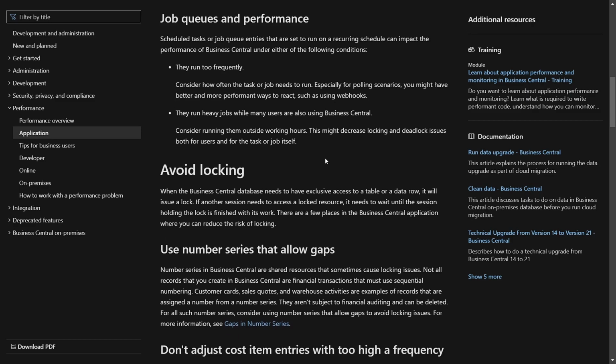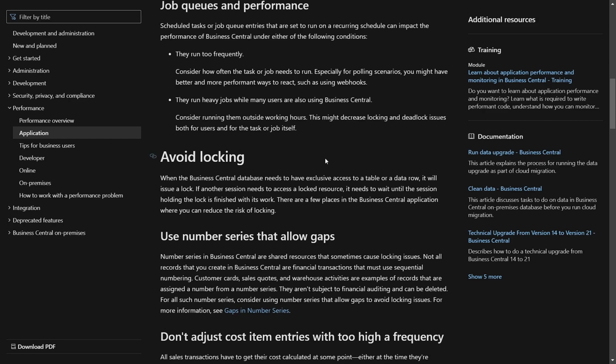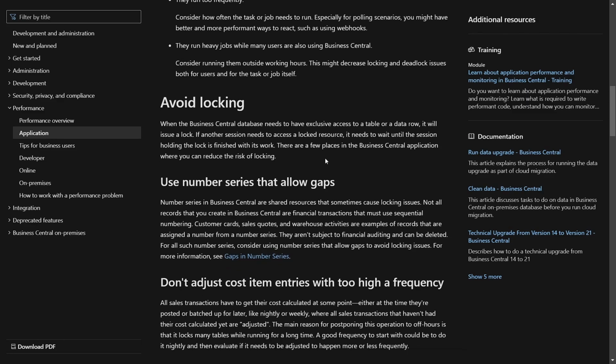If you run heavy jobs while many users are also using Business Central, consider running them outside working hours. Very important. This might decrease locking and deadlock issues, both for users and for the job itself.